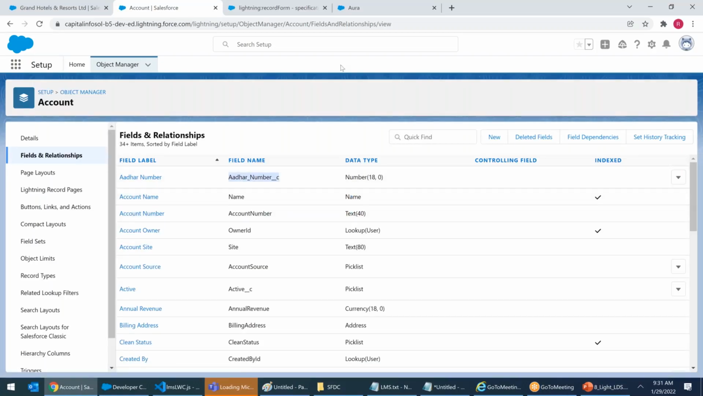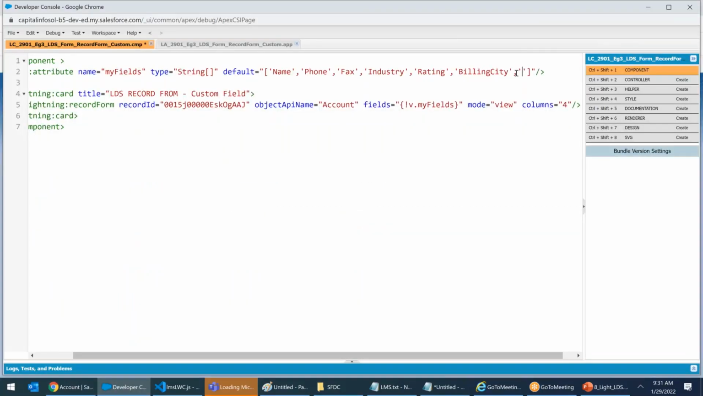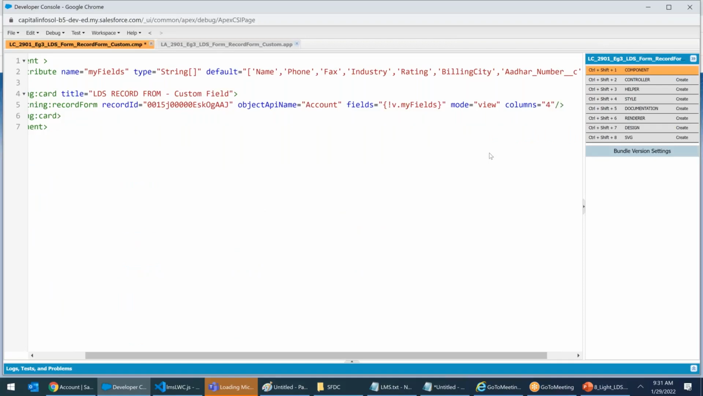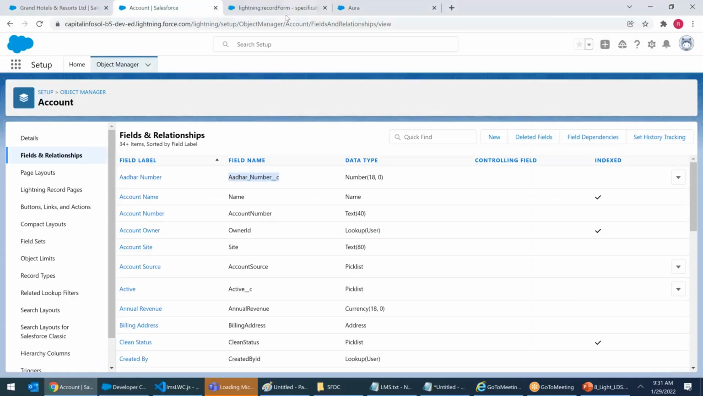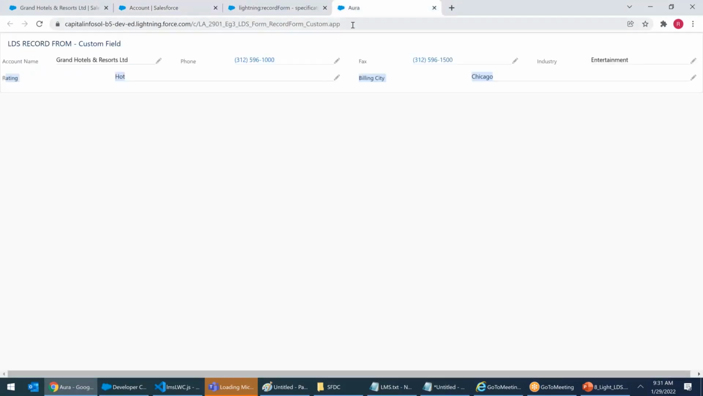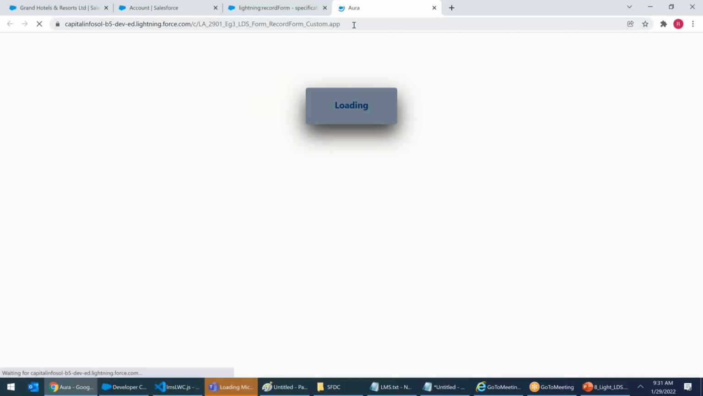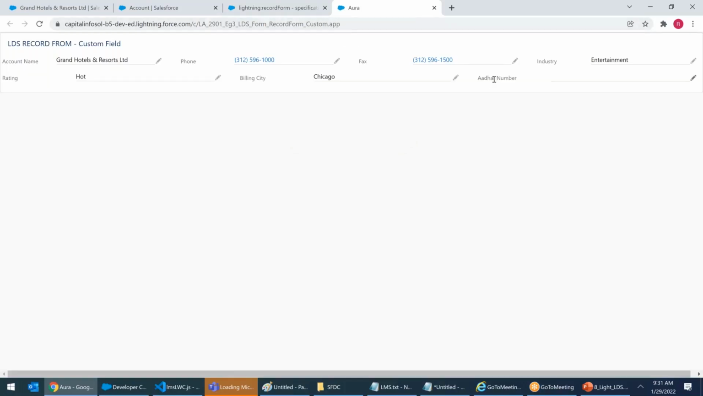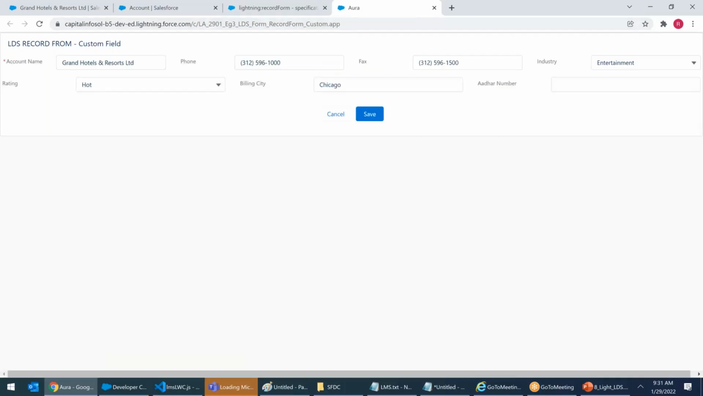It's a number field. Remember that. I have nothing to do with what the field type is. Control S on the keyboard. Go ahead and refresh. The next field called Aadhaar will come. See, Aadhaar number is empty. You can enter the number here.